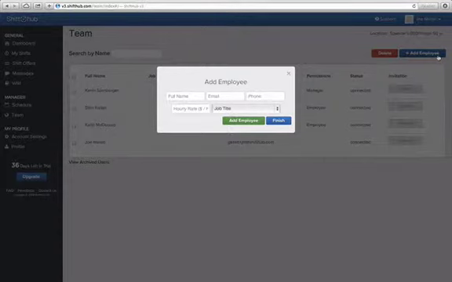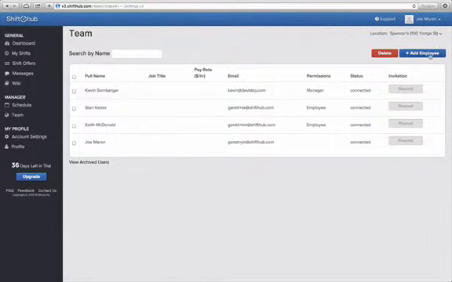At minimum, to enter an employee, you need their name and an email address. If you don't have your employee's email address at this time, but just for the sake of having them entered into the system so they'll appear on the schedule, you can make up a fake email address.